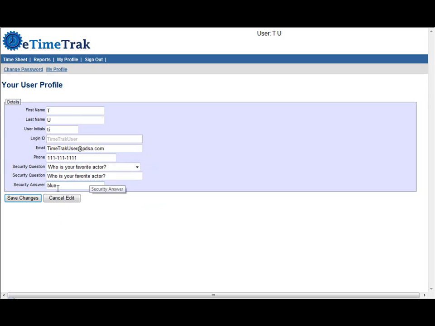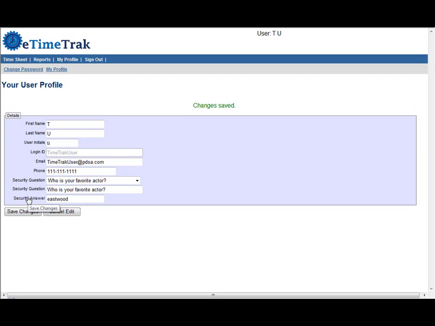So I could put in, instead of blue, which was my favorite color, I could change that to Eastwood. Click Save. This information would be used in the event that they forgot their password. From the login screen, they would be able to follow a list of questions and be emailed their password, which would be reset. And lastly is Sign Out. By clicking Sign Out, they'll be signed out of the system.